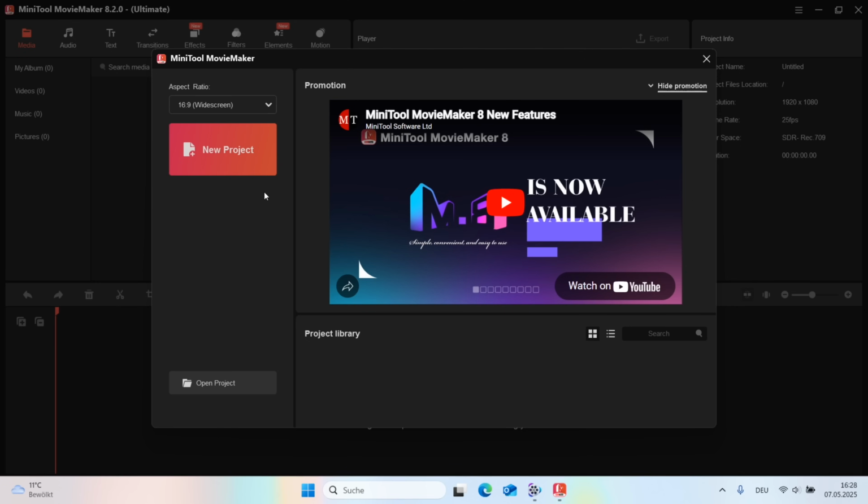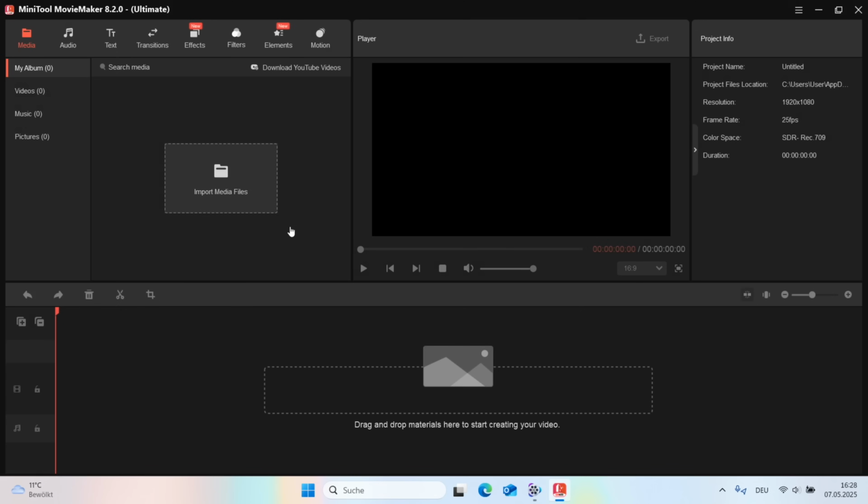First, if we start that program, we can choose between the aspect ratios. We can open pending projects. We can have a promotion look over here. If we come back in the future, we have the project library over there. We can search in the project library, for example, or we can make new projects, etc.